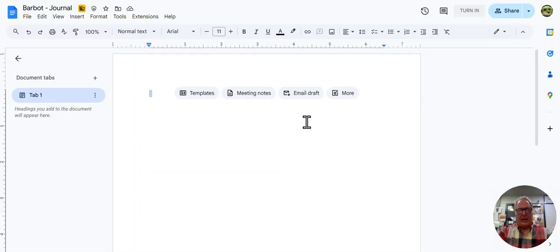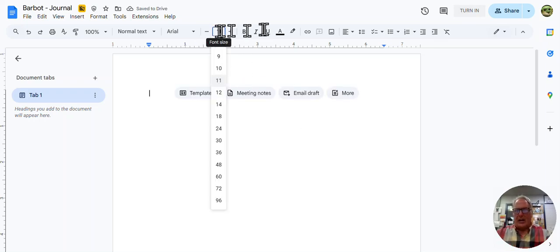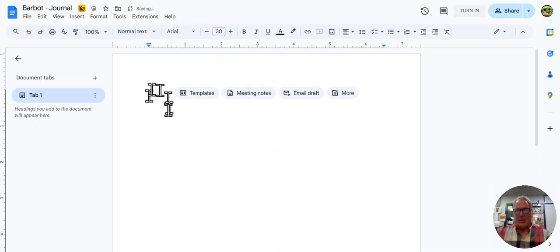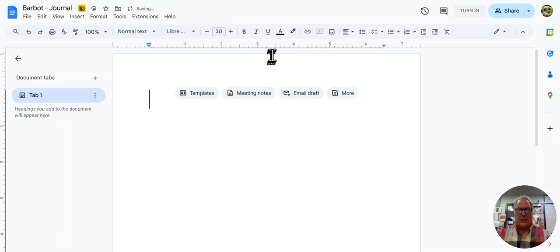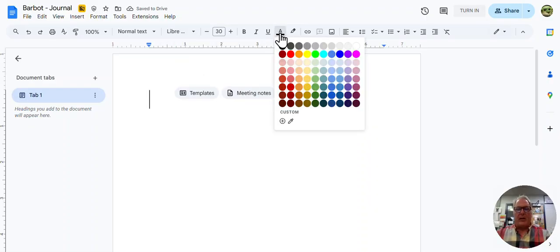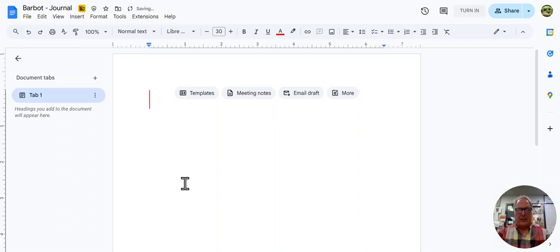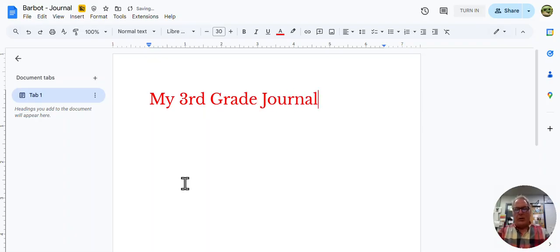So when I come back here, you're going to go my third. Now wait, before I type, and it's all small, I'm going to take this up to about 30. So now when I type, you see how it's going to be bigger? Before I type, I'm going to choose the font, and I'm going to go over to the A right here and choose the color of my title. Now when I type, it is all set. So I will go my third grade journal, and you can copy me.